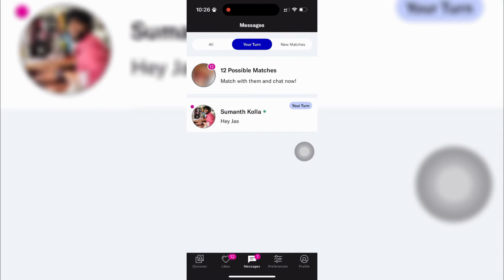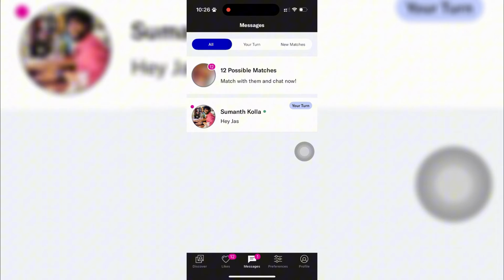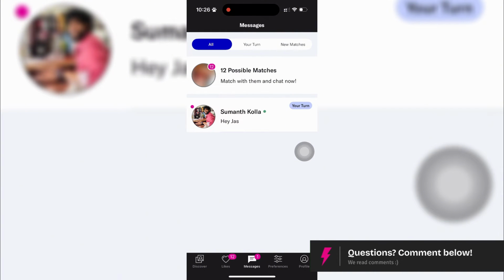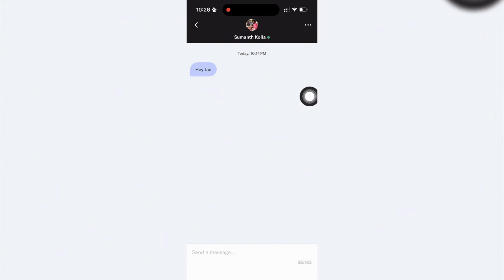You will see different tabs like All, Your Turn, or New Matches. These help you keep track of who you've messaged and who's messaged you. Pick a conversation you want to open. I'm going to tap on one under All.